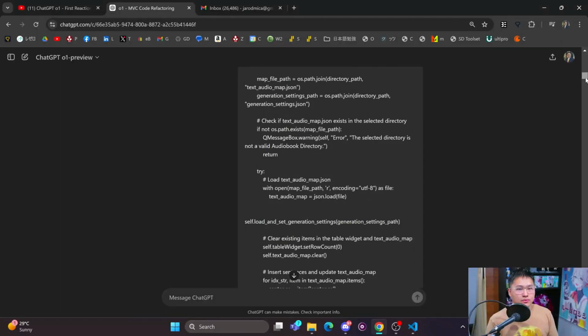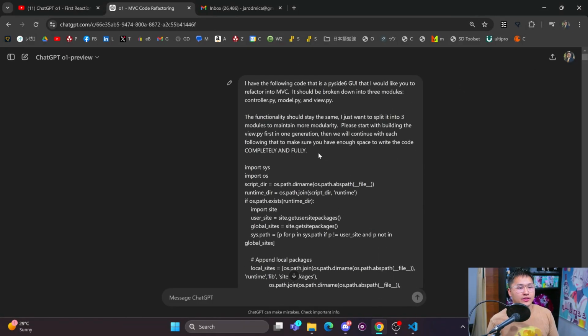Then we will continue with each following that. Make sure to have enough space to write the code completely and fully. I had originally tried to do this zero shot to see if it would be able to do all of it in one prompt, but it ran out of space and started telling me to write my own code and to fill in the modules myself. So I ended up splitting it into three. So not exactly zero shot, but let's go ahead and continue.